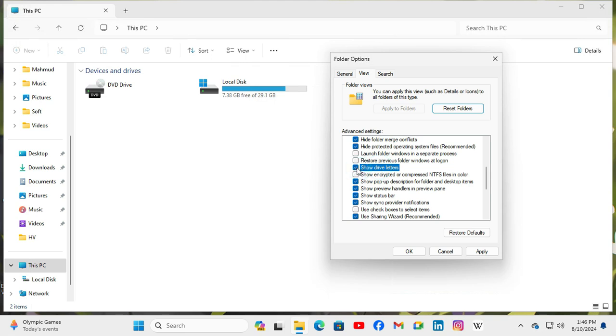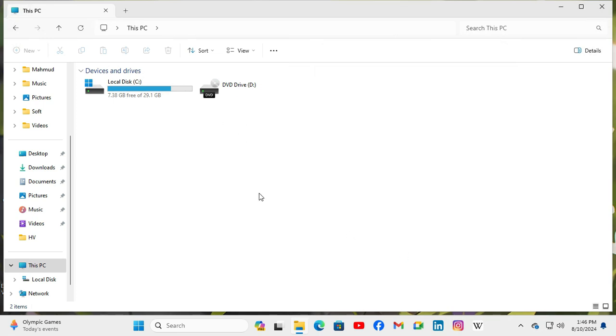Just click here to turn it on and then click on apply, and look, now drive letter is showing. Click on OK. This is the easiest way to fix this issue.